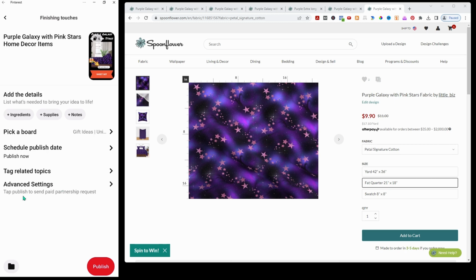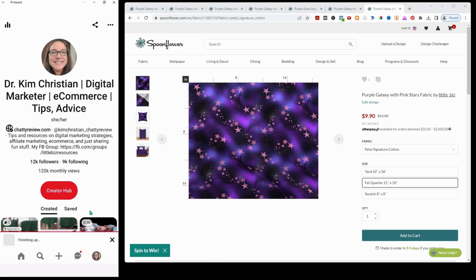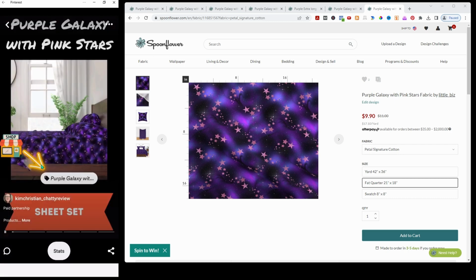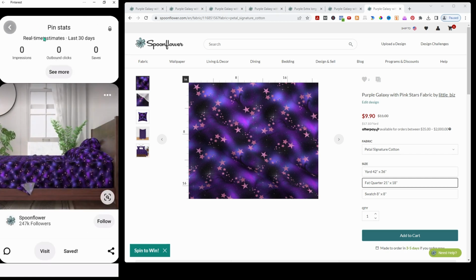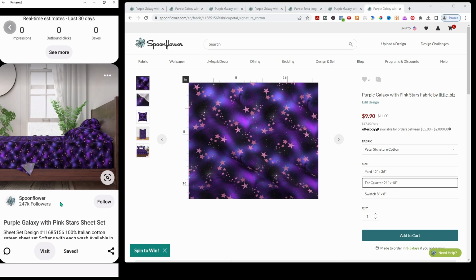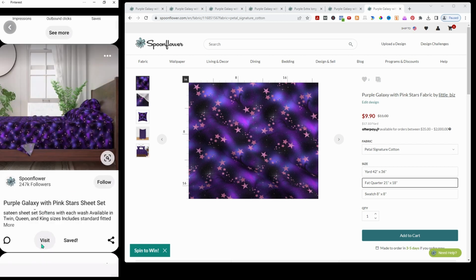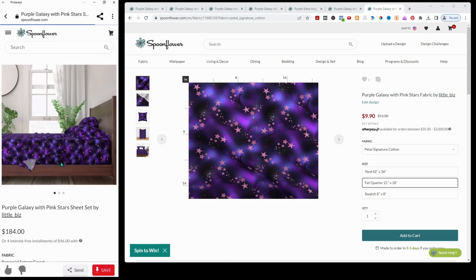In the advanced settings, even though we said that we are going to be paid by this, we don't have a paid partnership. So we don't need to worry about this, right? So now we can publish. I'm just going to go ahead and publish immediately rather than schedule a date so you can see it, right? So I'm going to publish that. And now you can see when somebody clicks on that, it actually goes to a pin that is specifically to Spoonflower. So now they will go visit and it will go to the listing for that particular product.